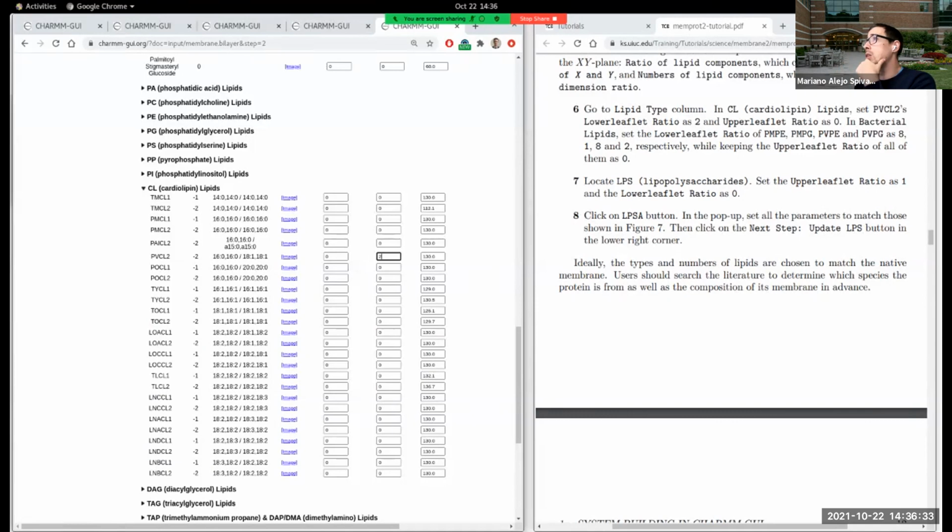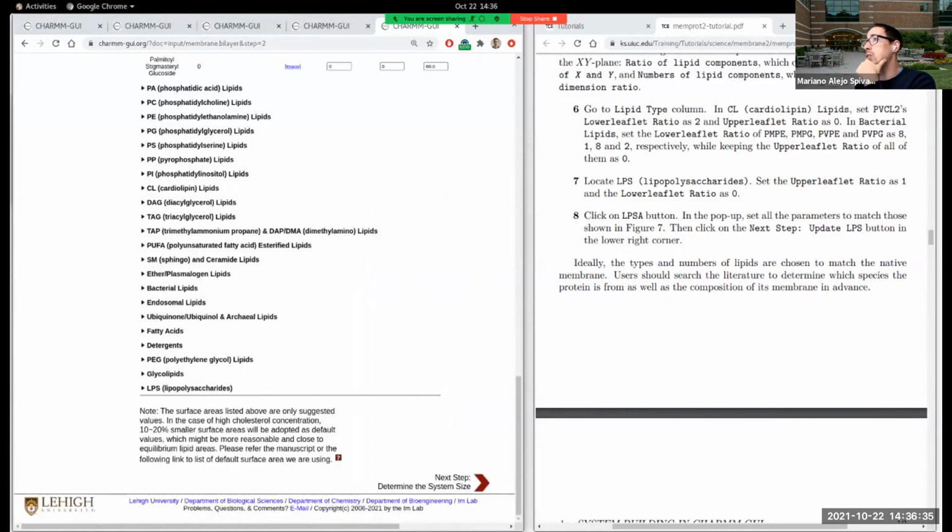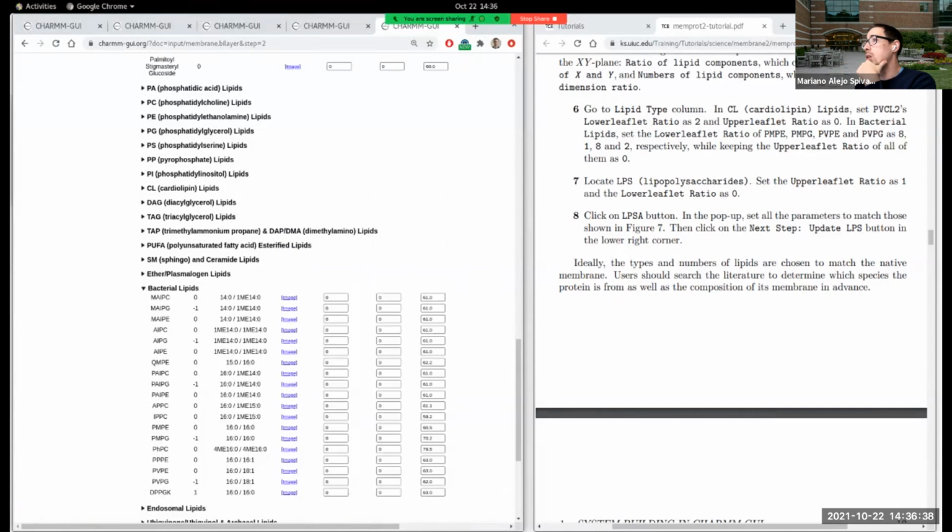And then in bacterial lipids, it says set the lower leaflet ratio of PBPE and PBPG. The following is PBPE, this one, 8, and then PBPG is 2.